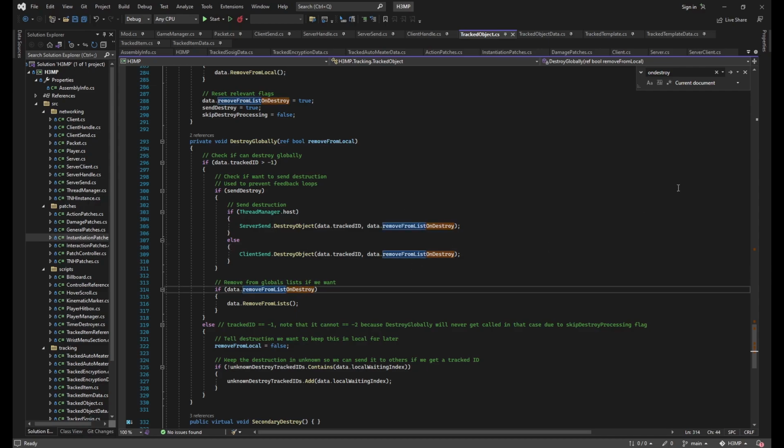Sometimes we might not want to remove a tracked object from the global list. We might want to keep the data despite the physical tracked object being destroyed, which could be the case if a player leaves a current instance while having certain tracked objects under active control, meaning the tracked object still exists, but the people left behind in the previous instance will need to destroy these tracked objects. So this is used for that.